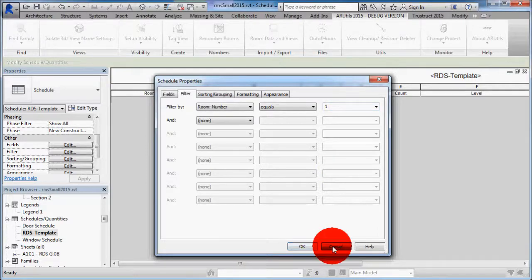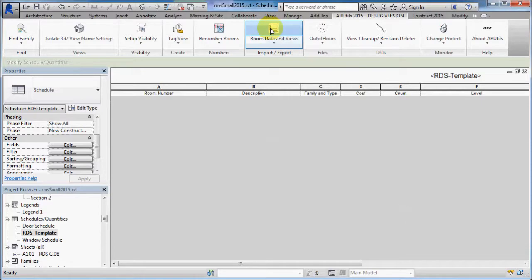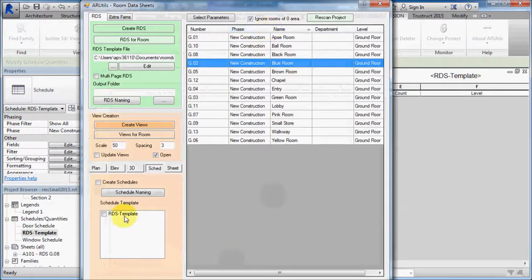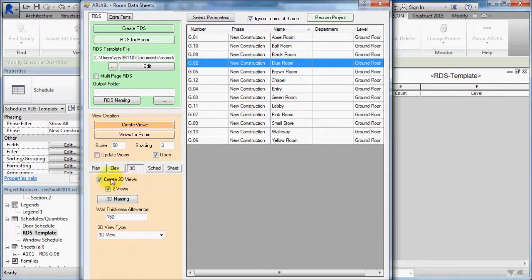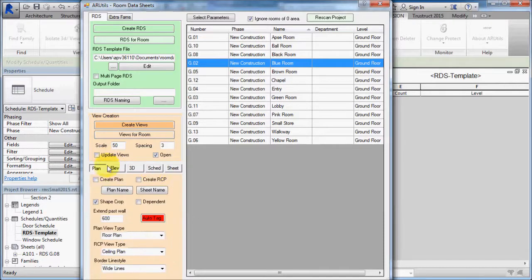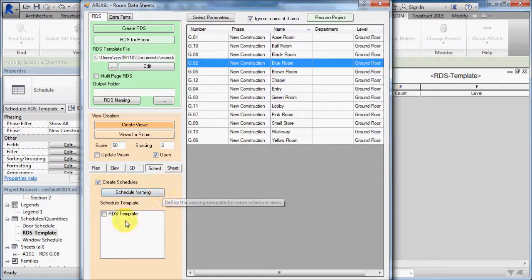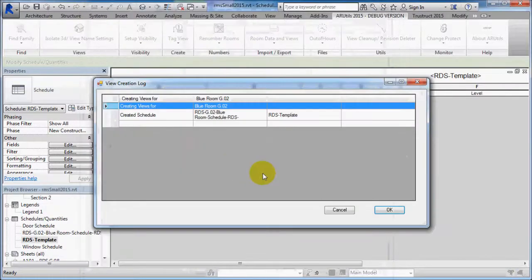So we would simply go to room data and views. We'd say create schedules, and we'll say we want that one. If there were more views with template as part of their name, we could in fact have all of those ticked and it would create templates for all of those. So we'll just say create views.